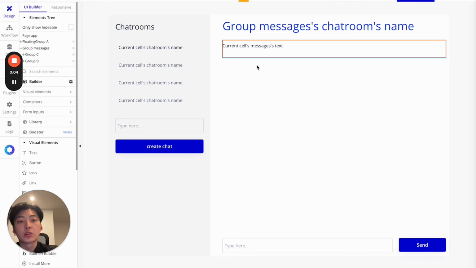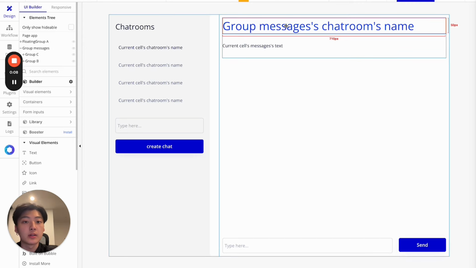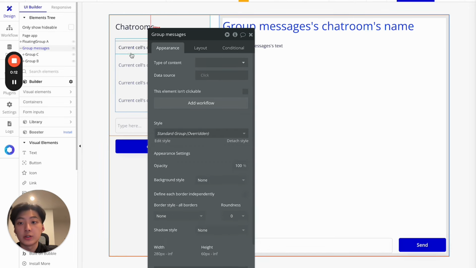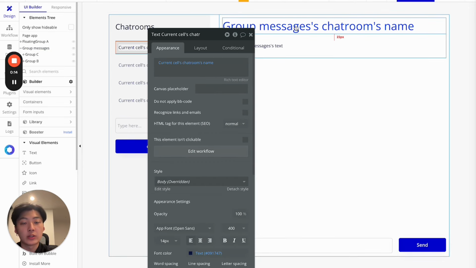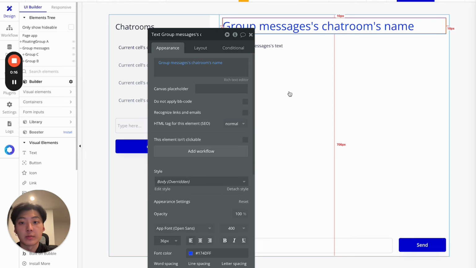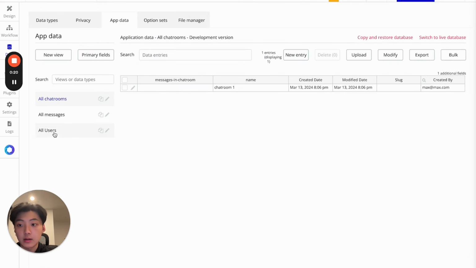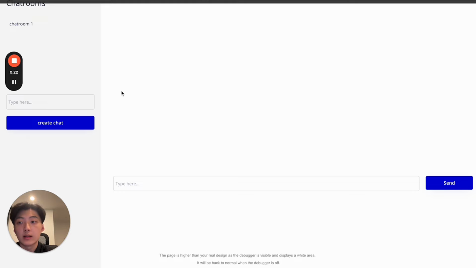And also just to show you how the custom states actually work, I put the current chat room's name here. So whenever a user clicks on a certain chat room, this should display that chat room's name. Let me show you this in the preview. So if I go back to data, find the user, click run as.